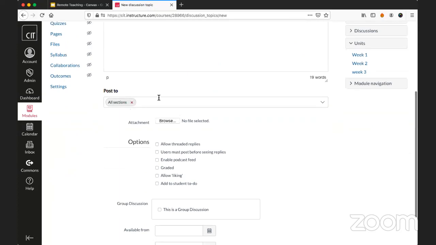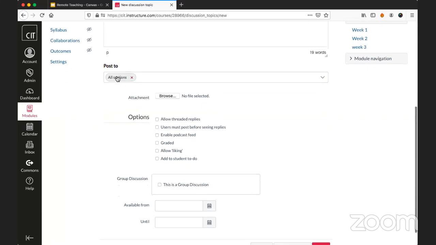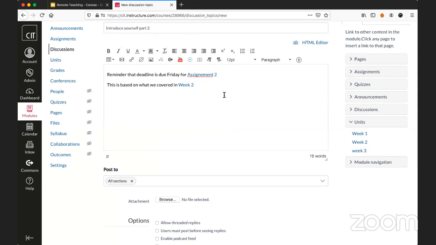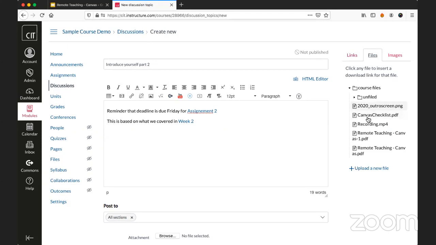Under Post to, I can usually leave this as All Sections. We don't really need to get into the process of sections right now. That basically means all the students enrolled in the module will see it. If I want to, I can add in an attachment here. If I want to add a link to a particular file into this area, again, over on the right-hand side, there's options here for links. There's also a tab here for files. So I can select files. Any file that I've already uploaded, I can select, or else I can upload a new file by pressing this button here.